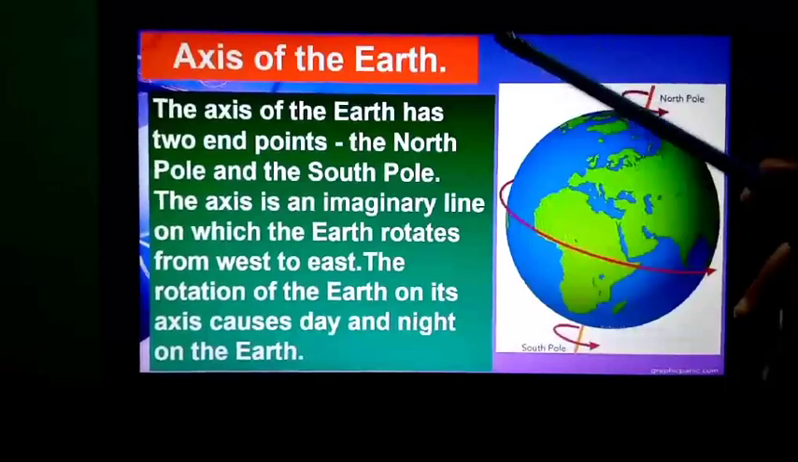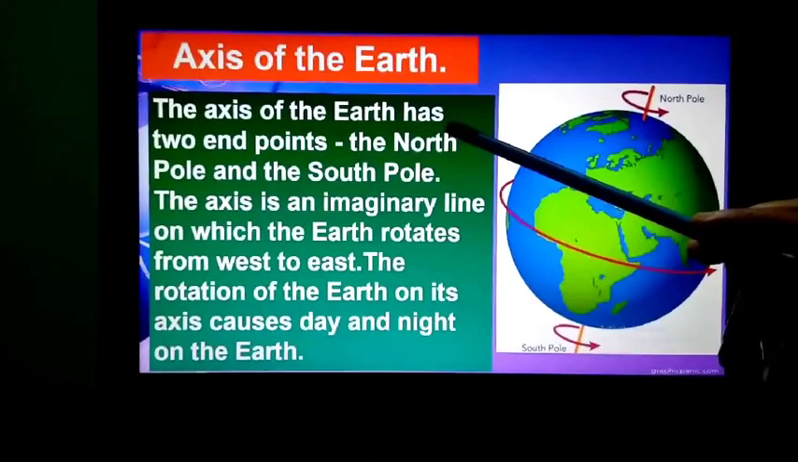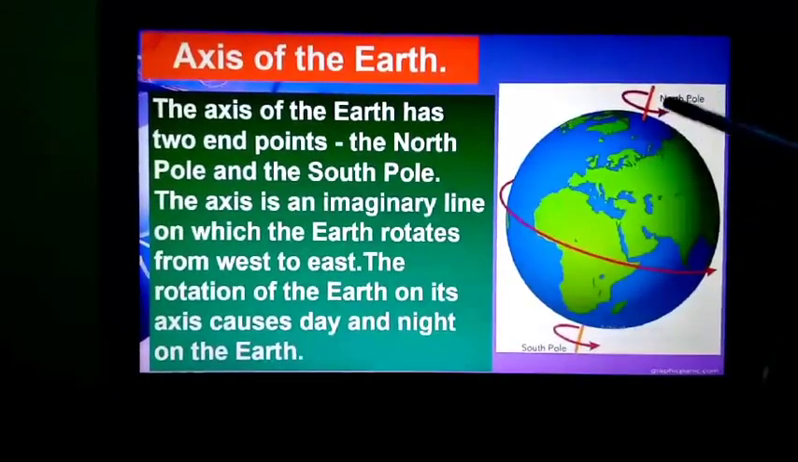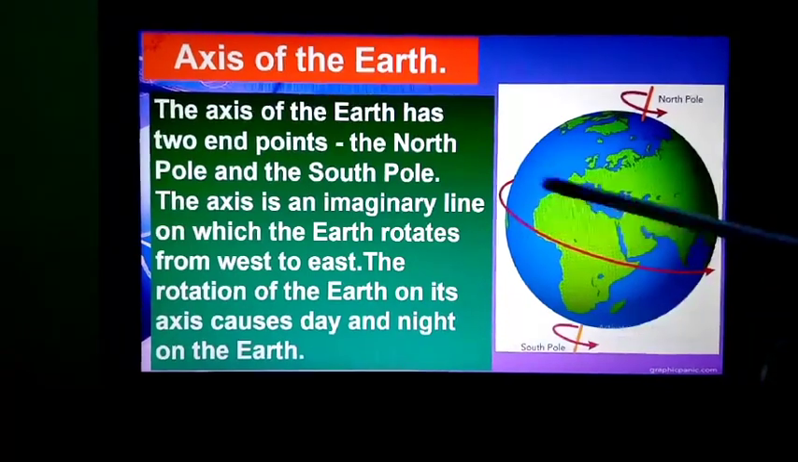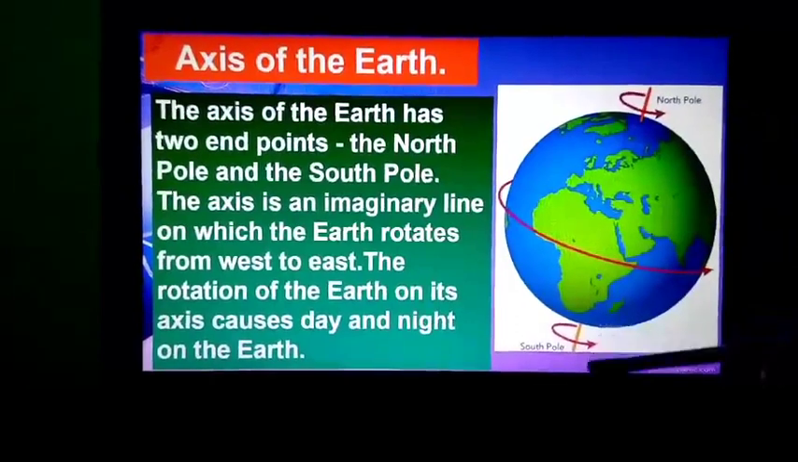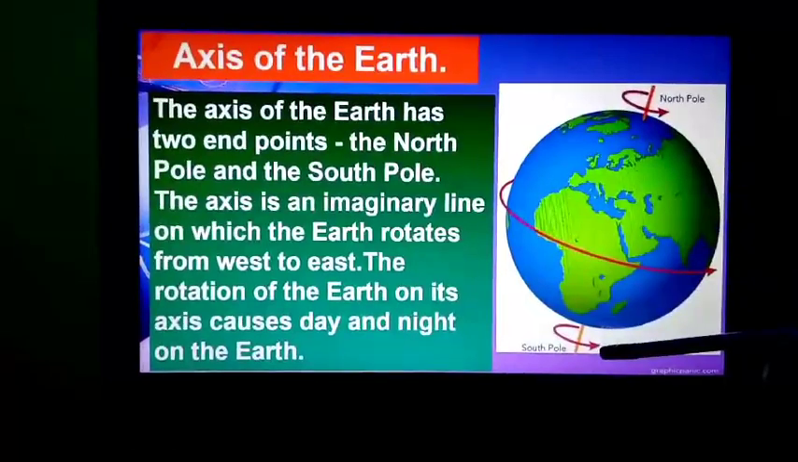Now we will learn about axis of the earth. The axis of the earth has two end points, the north pole and the south pole, upside north pole and downside south pole. The axis is an imaginary line on which the earth rotates from west to east. This is an imaginary line. It has two ends, north pole and south pole.